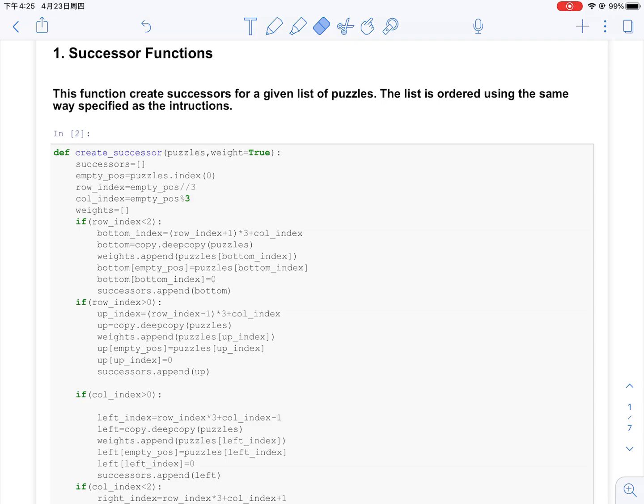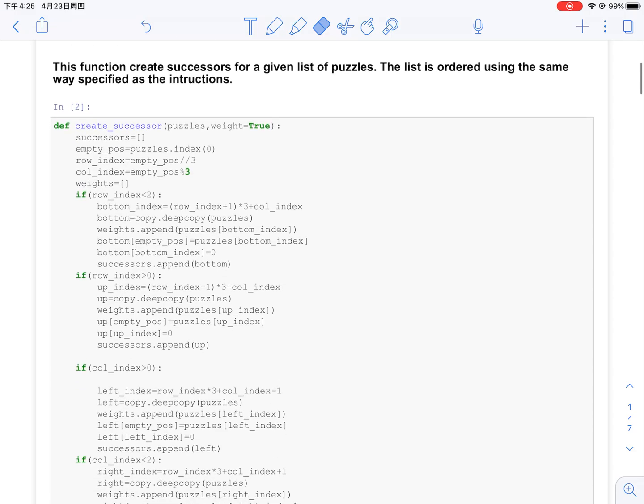In this video, I'll demonstrate how I implement my code in detail. We'll start with the successor function, which is a very important part of our implementation.